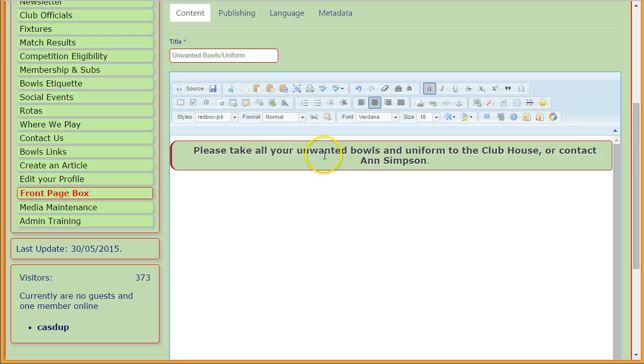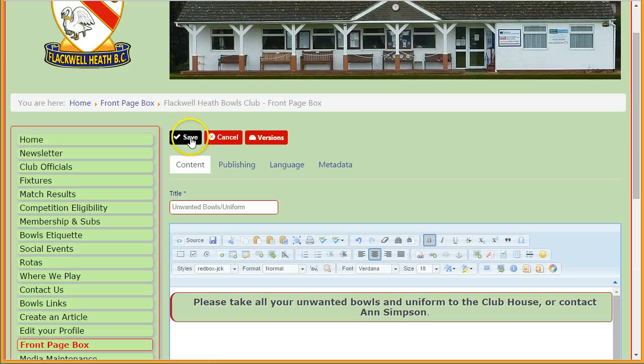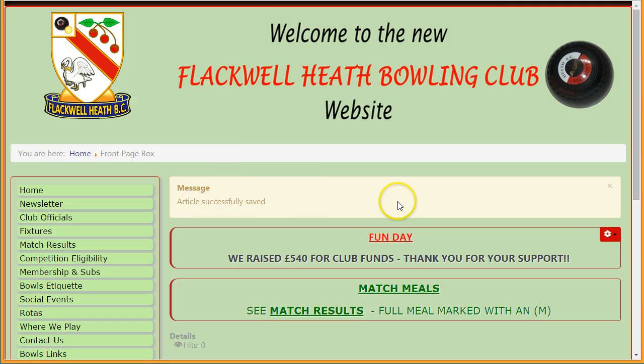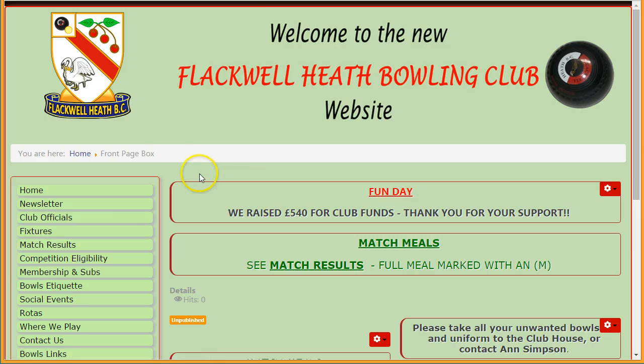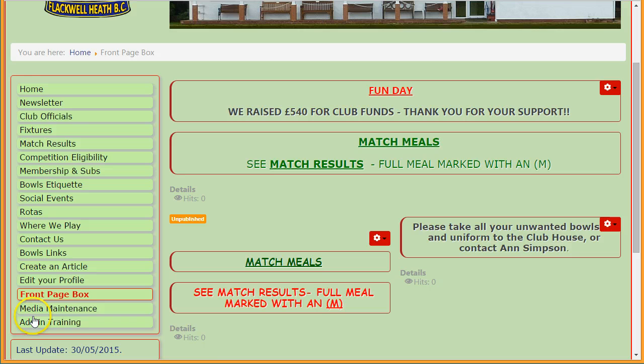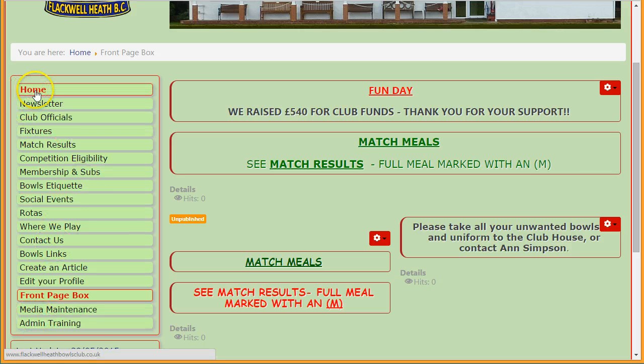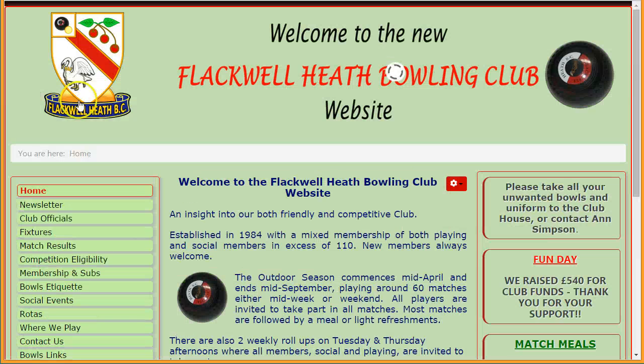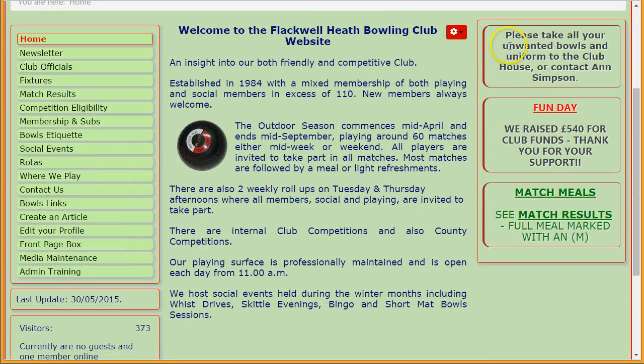Of course, on the front page this looks much different, so I'm just going to save this. As I said, you can save it there or you can save it on the other button. Article is now successfully saved. I can close it clicking on the X. This is what it looks like. Everything seems to be very centralized. If I click on the home menu link, you will find that everything is centralized very nicely and it looks good.